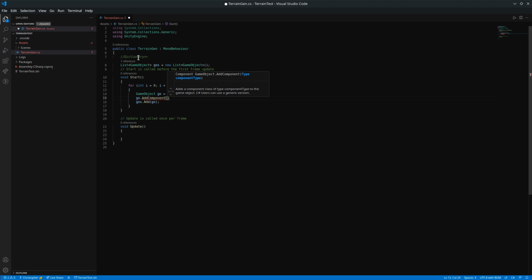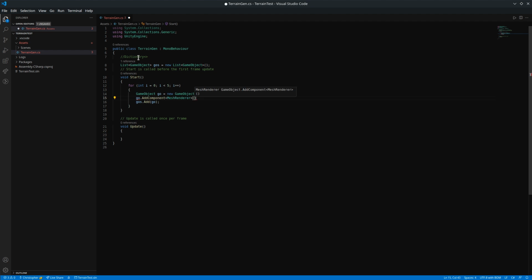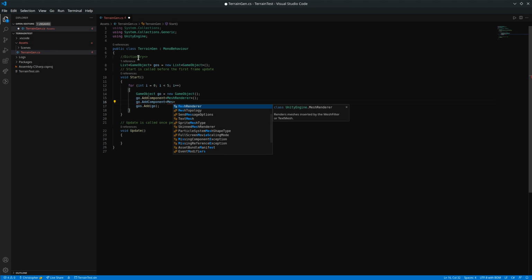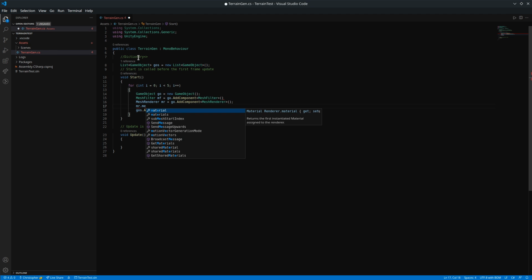Add component. So we need a mesh renderer, because we're only wanting to display, mesh renderer and mesh filter is enough. I don't know if these have to be done in order. Mesh filter equals MF. There we go. I believe these need to be in order, and I'm pretty sure you go mr.mesh or something. I don't care about the material.